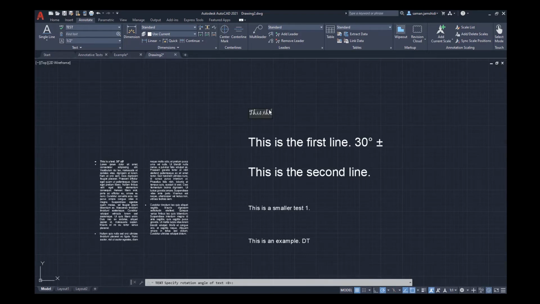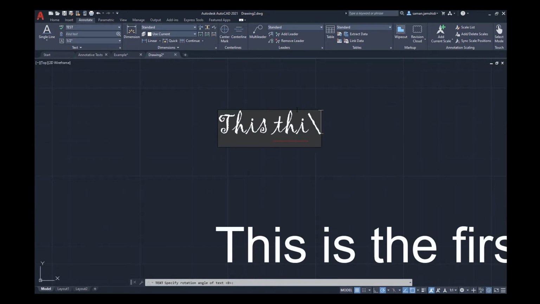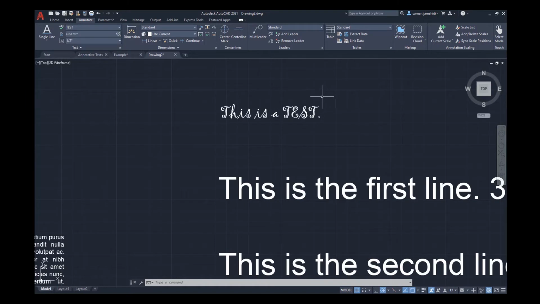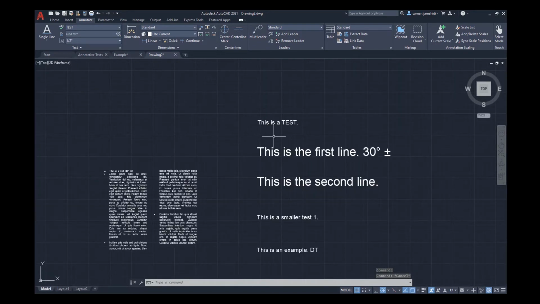Let me zoom in. This is a test point. Enter, enter. So now we can see that we have a new typeface, right? So how can I change this to be in standard, because I don't really like the font? So one approach is that I can select that one and I can come here and select standard, right? So now the text style has been changed to standard. So that's how you can change the text style of any particular text. So this is how we can work with that.